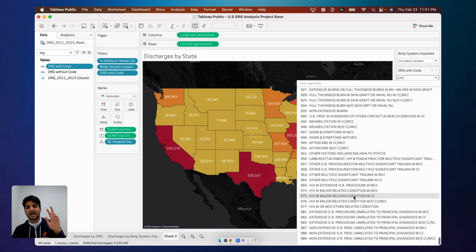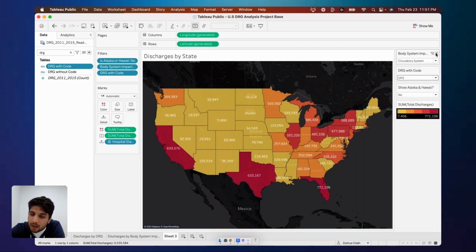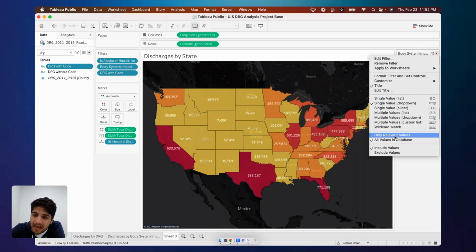So I need to take two special steps. I need to select this option known as only show relevant values. To do this, I'm going to come to my body system impacted card, click on the drop down arrow out here, and say only show relevant values. So show values that are only possible, right? Don't show values that are not possible. For example, if we've selected circulatory system, I shouldn't see skin disorders, etc. And if I've selected the skin disorders already, I shouldn't see circulatory system above. So I want these filters to be interlinked. So I'm going to select only relevant values.